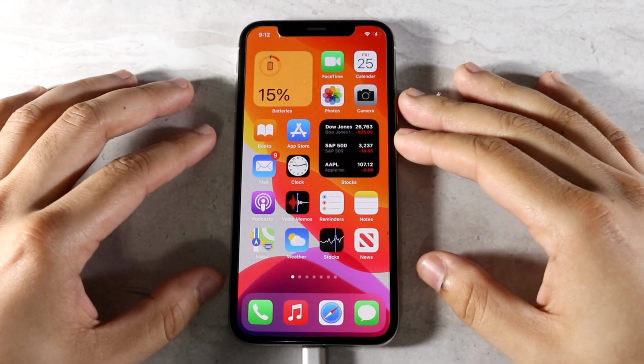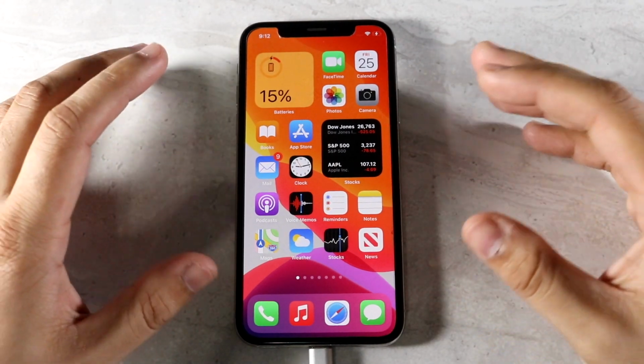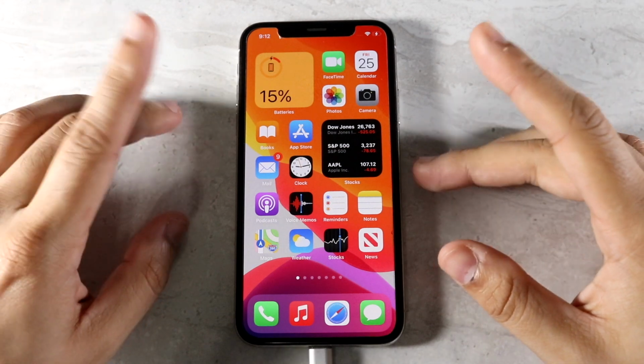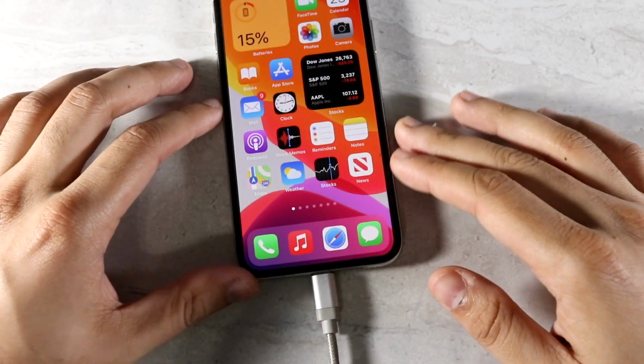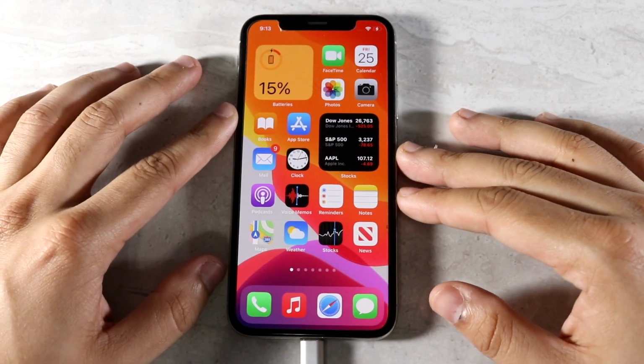Welcome back everyone. Time to do another iOS 14 battery video. I haven't done one yet, but I've done one for iOS 13 back in the day, I think. Now in the spirit of this video, I'm going to be charging my iPhone because obviously I'm almost dead.